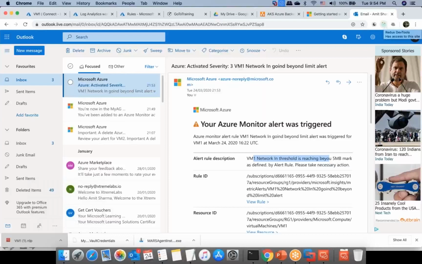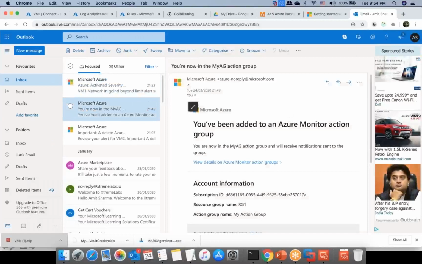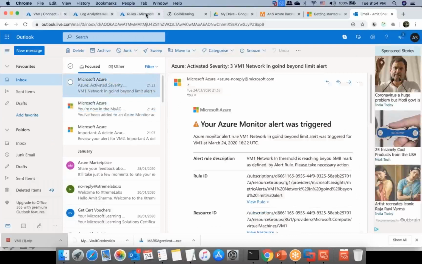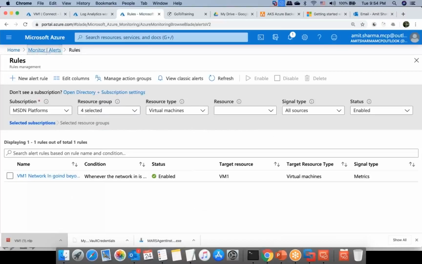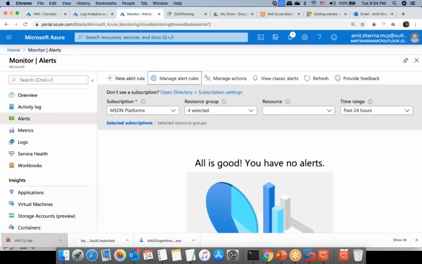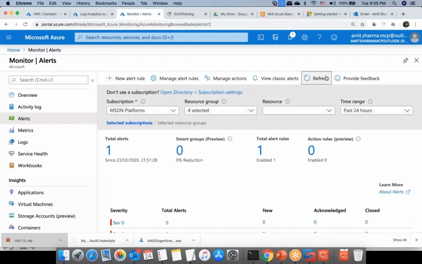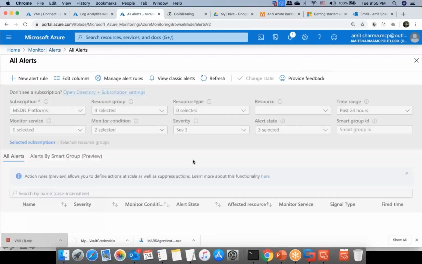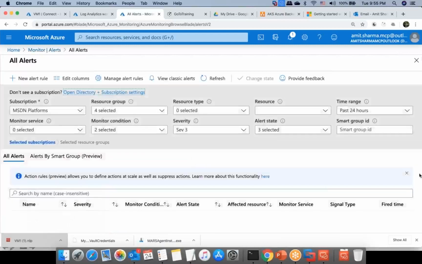Okay, so my point is that you get to know that there is an action group, and this action group has been raised. And let me show it to you, and the rules. If you go to monitor alerts and refresh here, you'll be able to see that there is a severity level 3 which has come here. And if you click on this severity level 3, it shows you what the alert is which has been raised. Let me show it to you.